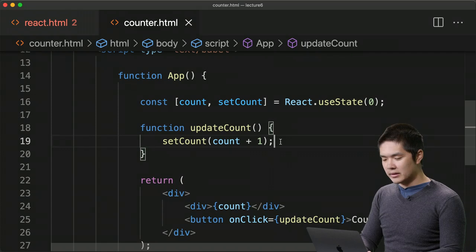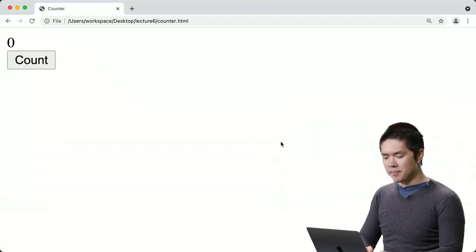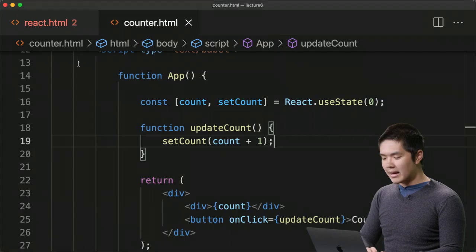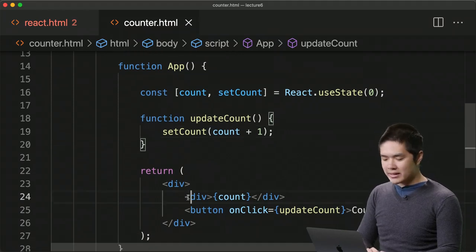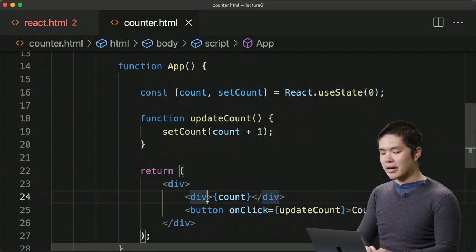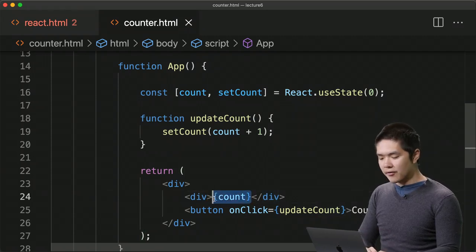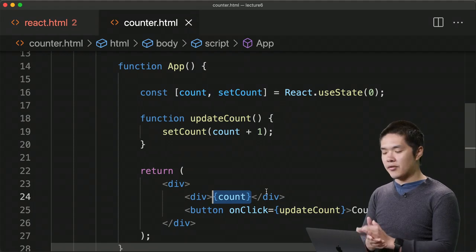So I can save that. And I'll go ahead and refresh the page. It starts out at 0. But every time I click on this count button, you'll notice the count increases by 1. And again, I have no code that's saying go into the div and change whatever is inside of the div. All I have inside of this div is this reference to this state variable count.